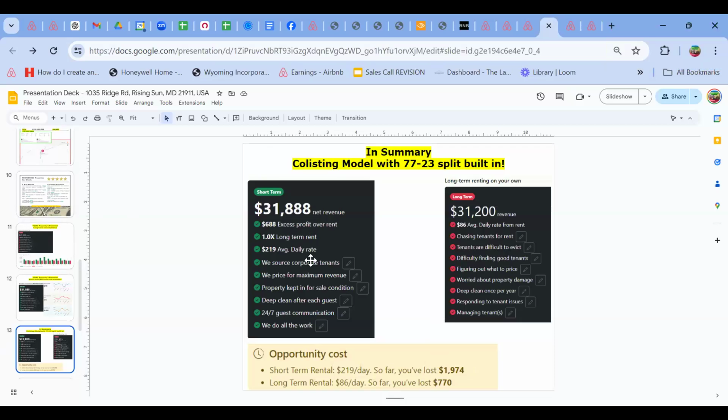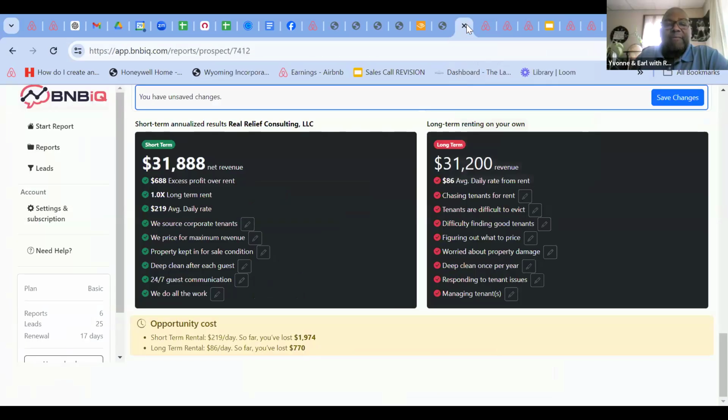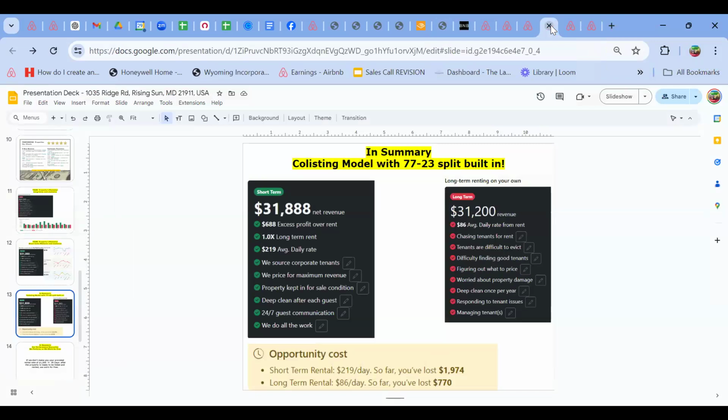I see. Okay. All right. And these numbers, I won't have to do too many modifications because these numbers are from that property. Right. Gave to you. Yep. So you can do it for any property, right? I just have to have B&B IQ. Yep.